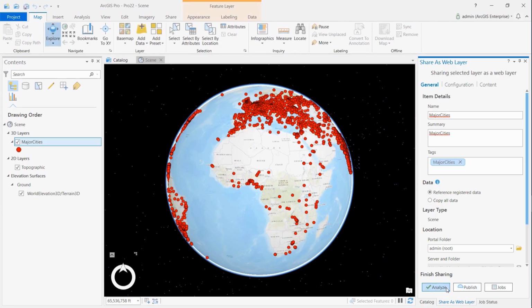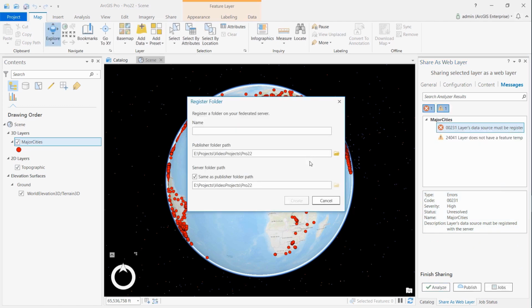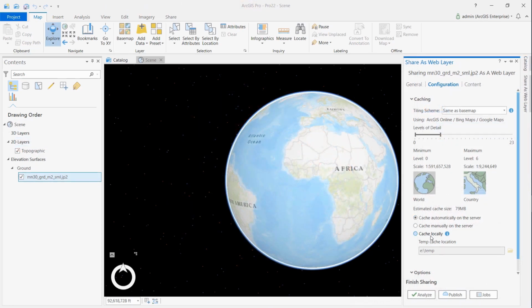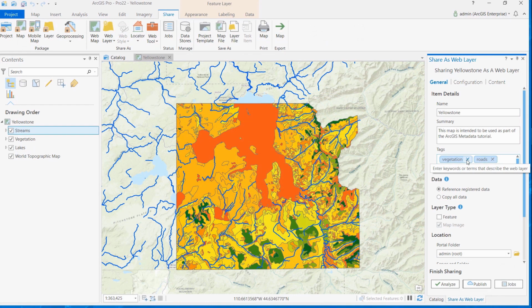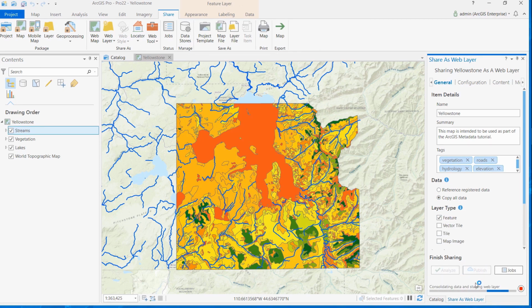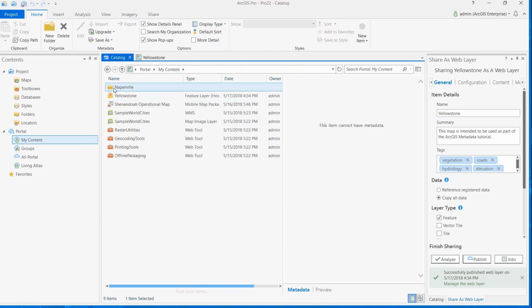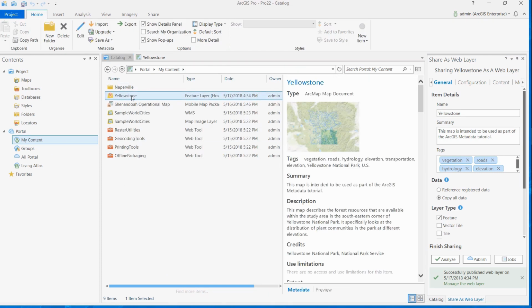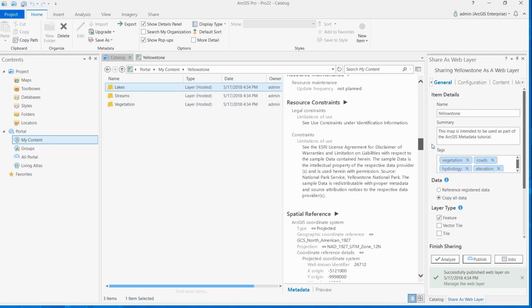You can now publish scene layers that reference registered file-based datasets. You can also publish elevation layers, and publish and access metadata for a hosted feature layer and its sublayer metadata. Publishing and accessing metadata for map image and its associated feature layers is also supported.